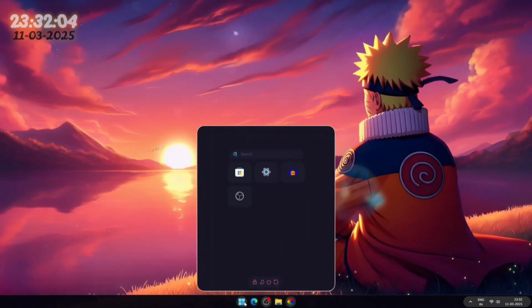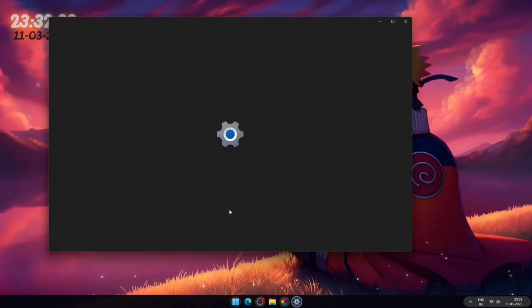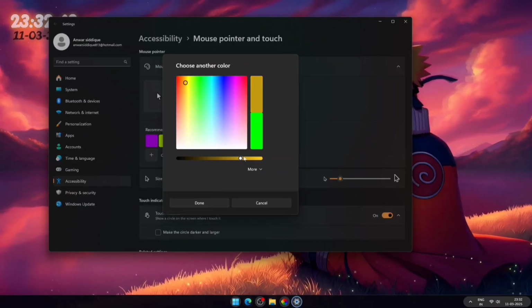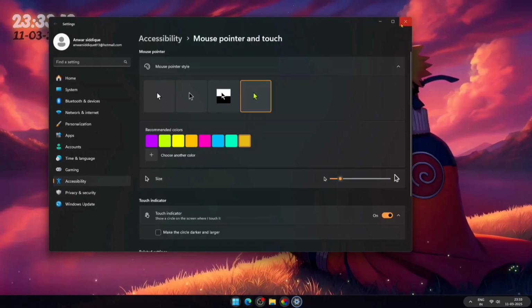Let's make your mouse cursor match your theme. Open the start menu and search for mouse. Once you find it, click on mouse pointer style. Turn on the color option and choose a color that goes well with your background. You can also adjust the size of the cursor to fit your preference. And that's it. Your cursor is now customized.